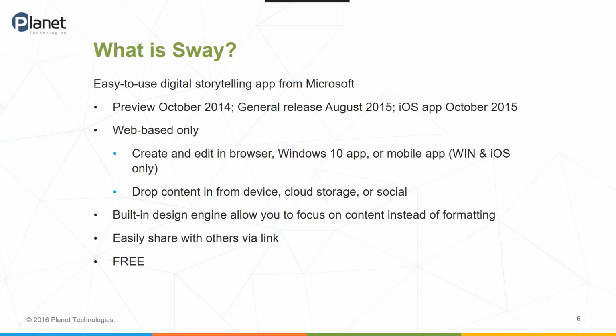The great thing about Sway is that you can share it very easily with a link, and of course, it is completely free. So even if you don't have an Office 365 account, you can go to sway.com, create a brand new account, and start using Sway right away.